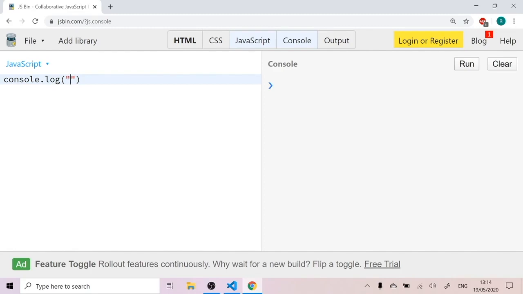So for example, if I put hello world, hello world will be displayed out onto the screen. And to run this program, we can just hit the run button over here on the right hand side, and then within our console here we will see the result. So if we try that now, we can see that hello world has been printed out.